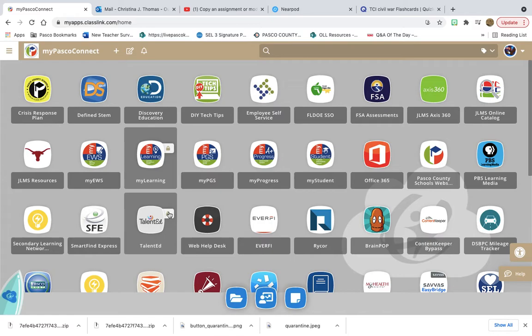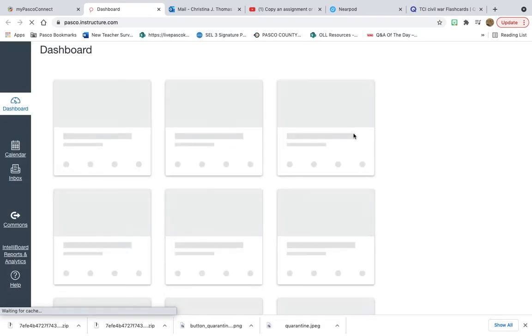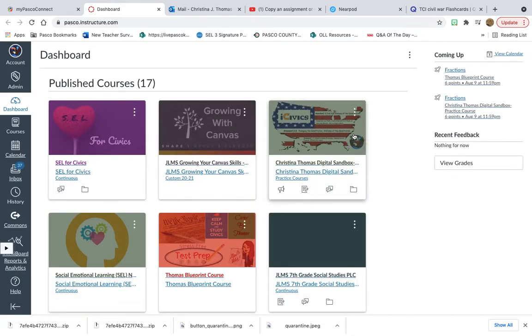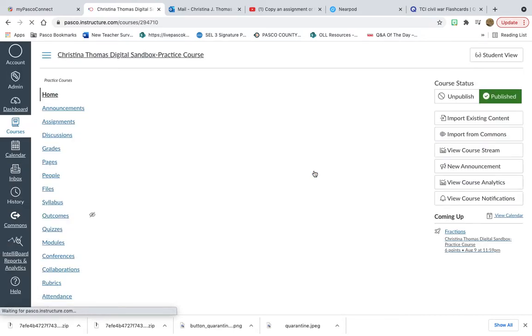It's just a different way of doing it that some people feel is better for students because there's less downloading and less taking them to a new window. It just keeps them right there on Canvas. So open up your MyLearning and go to your course that you want to create this PowerPoint or this Quizlet or this Nearpod, and I'm just going to open my digital sandbox.